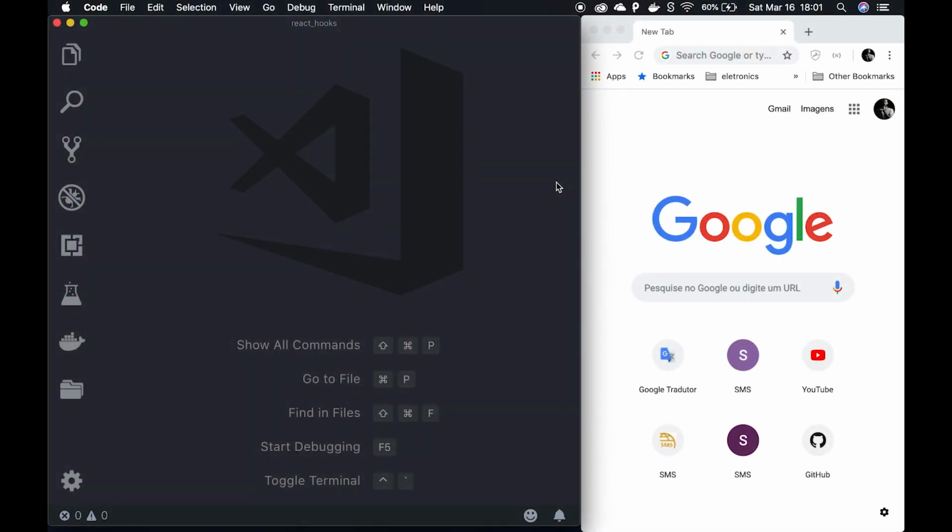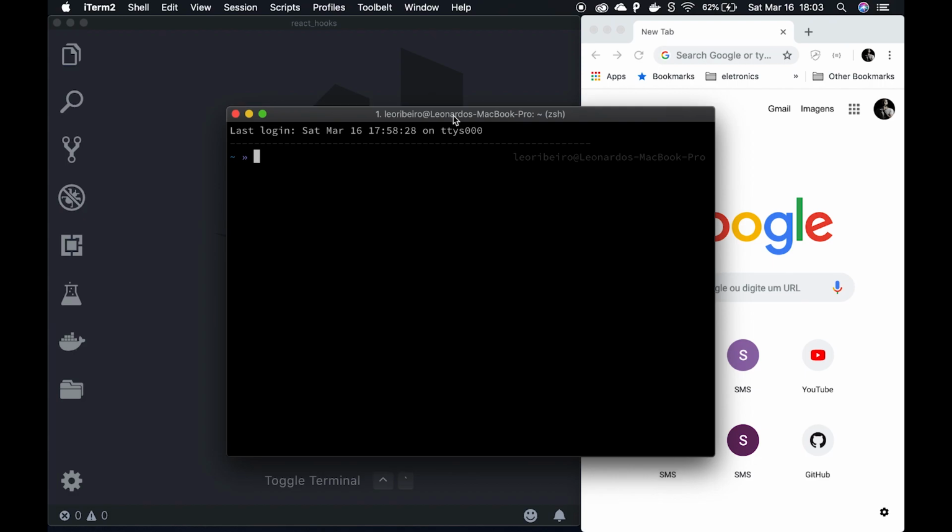So basically React hooks came up in version 16.8 of React, and its purpose is to be an alternative to class components. With React hooks you can create and manage state inside of functional components. And not only that, you can also use React's lifecycle hooks inside of functional components as well.